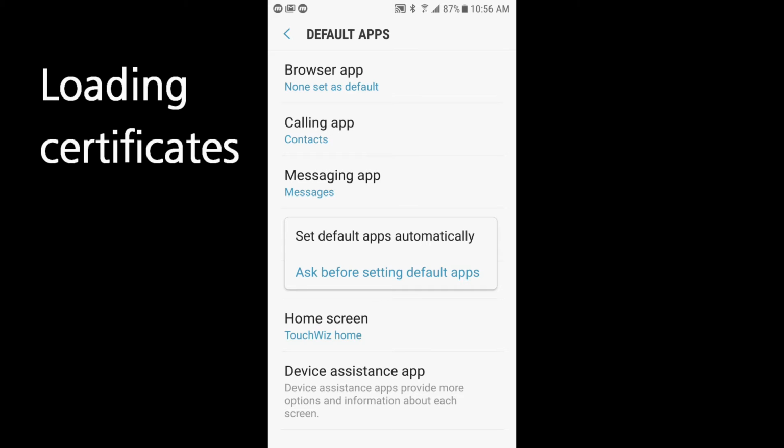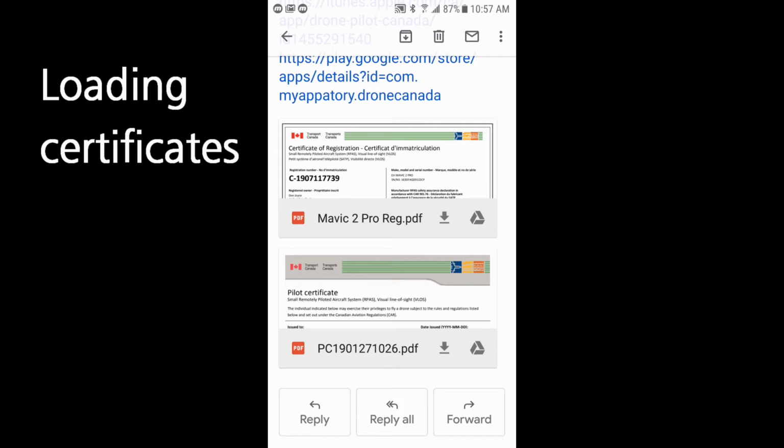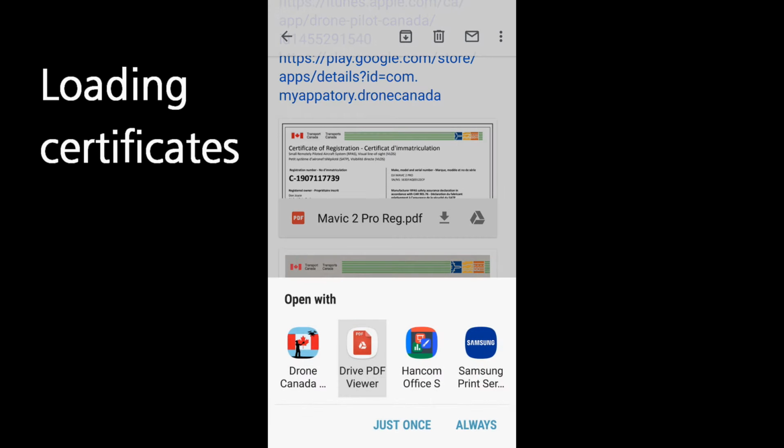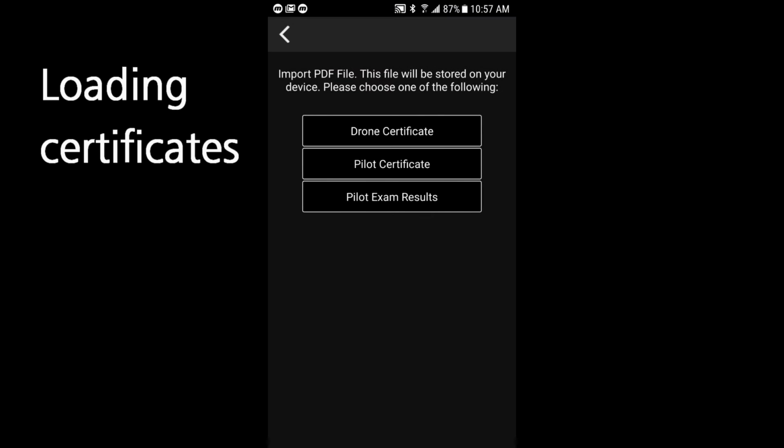All right, so if you have troubles with this, as I had to do, I asked somebody younger than me, and of course they knew how to fix it. But after that, the procedure is pretty much the same. You click on Drone Pilot Canada and you say just once because you don't want all of your PDFs to always open in Drone Pilot Canada.